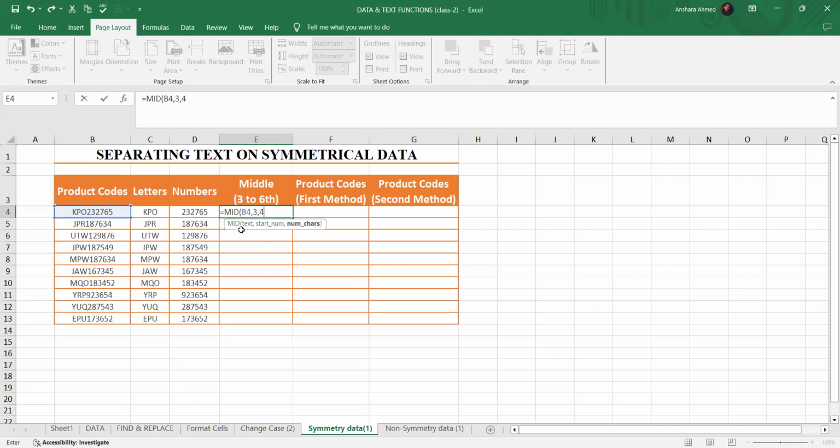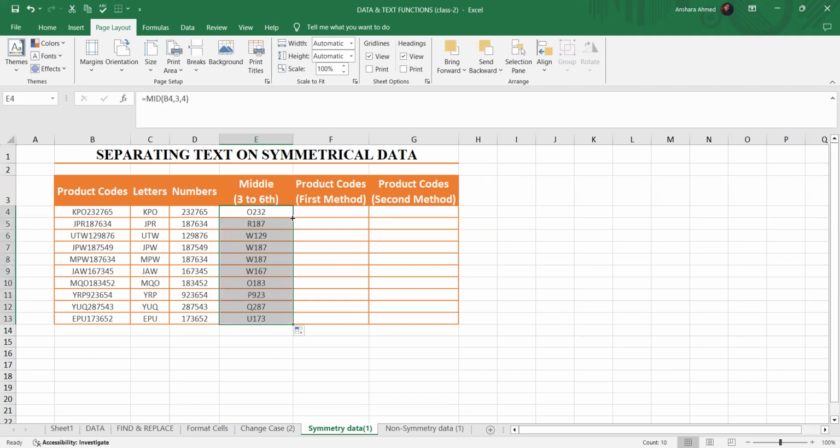So I'll select the 4 characters. And when I press enter, now it says 0232. And I'll copy down the rest of the formula also. So here it's a middle code. W129 R187 O183.